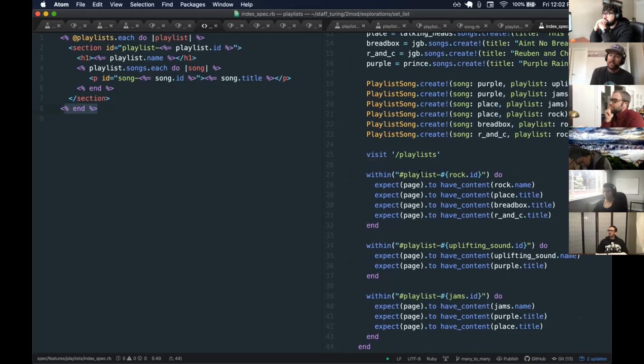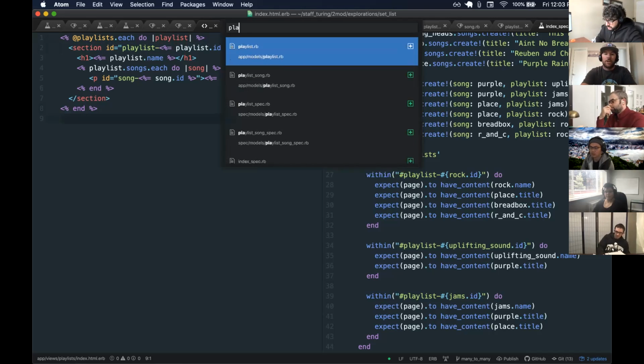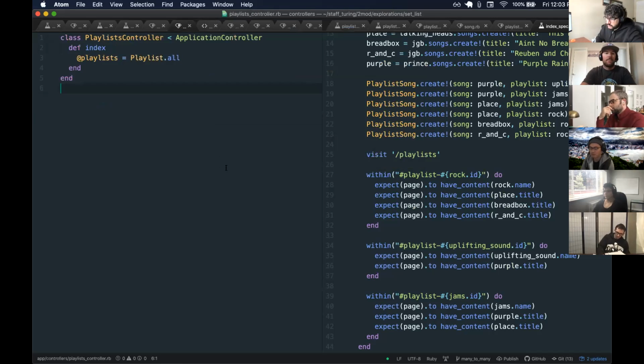I'm saying, hey, I don't know exactly where on the page rock will be, but I do expect it to have a unique ID on the page, and I do expect that I can target that unique ID, because I dynamically assigned each playlist to have this ID on a section tag, and then also thinking back to my controller, yep, I asked for all of them in my database.